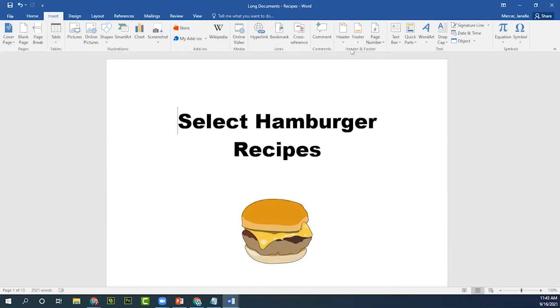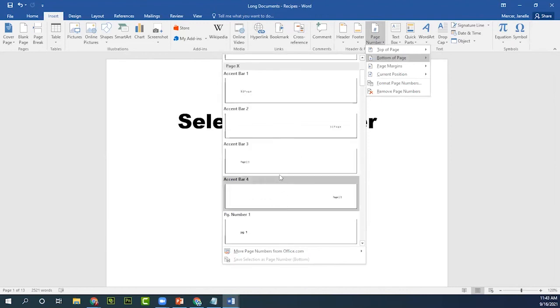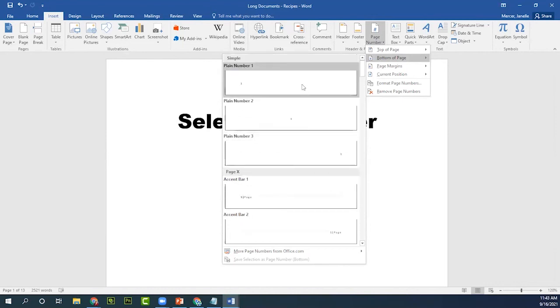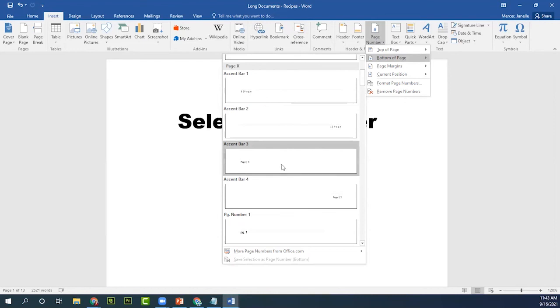And again, page number is under headers and footers. So the page numbers are always added to the header or the footer, and you'll get to decide. So we want our page number at the bottom of the page. And do you guys have any preferences to either of these? Any of these look good to you? It'll give you options. You have plain number towards the left, plain number towards the middle. Okay, I'm going to go ahead and select this accent bar 3.